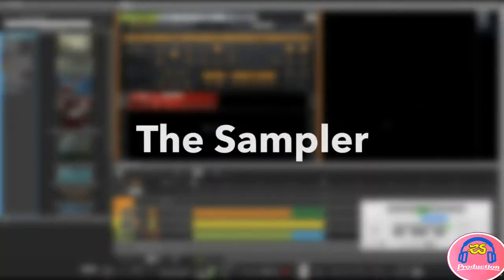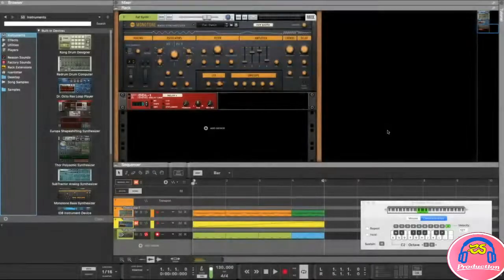Hey, and welcome back. In this lesson, we are going to look at one of the samplers in Reason. Now, a sampler is really cool because you can basically load any sound that you want into a sampler and you can play that back in different ways. So you can maybe sample a sound from a movie or from a song or from anything, and then you can bring that straight into Reason.